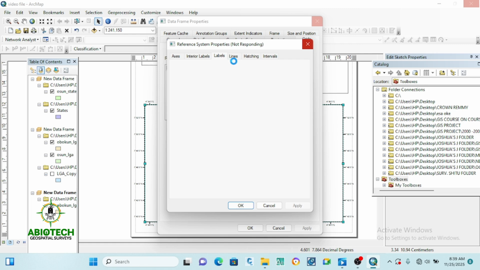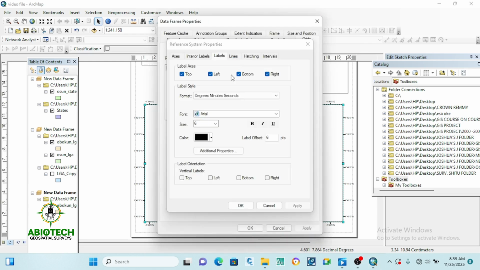Most times it depends on the processor of your system, it just takes a few seconds before it comes up. So from this label section, you can change the font type. Like, let me use Times New Roman. And also you can change the size of the font. You can decide to make it bold. And also here we have label orientation. Now we have vertical labels.